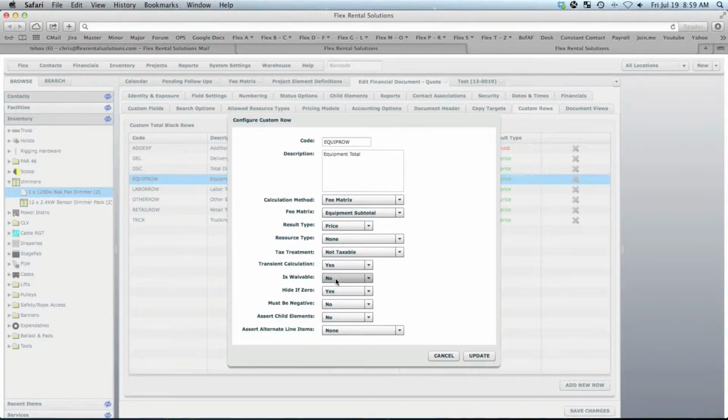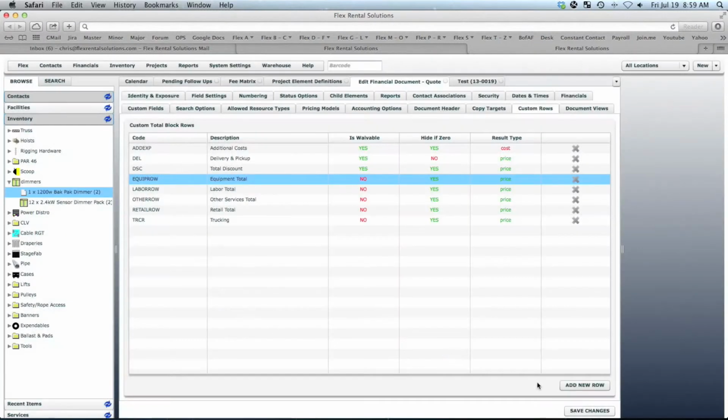It's not waivable, meaning we can't override it. It just calculates it, and it's a fixed field that you cannot override. And then hide is 0, so when we print this paperwork out, if there is no rental or miscellaneous line item resources and this value is 0, don't print it out on the paperwork. So we hit update and then we saved the changes immediately.